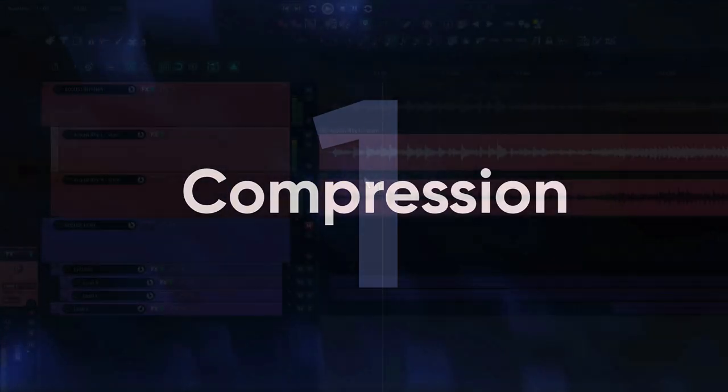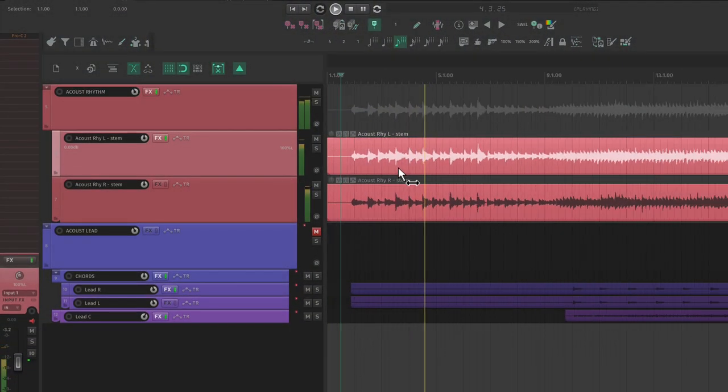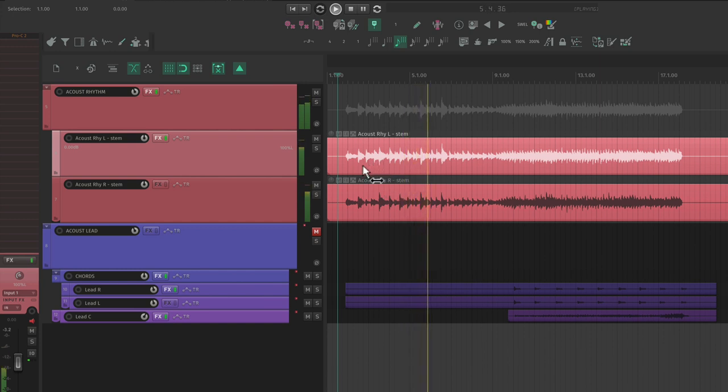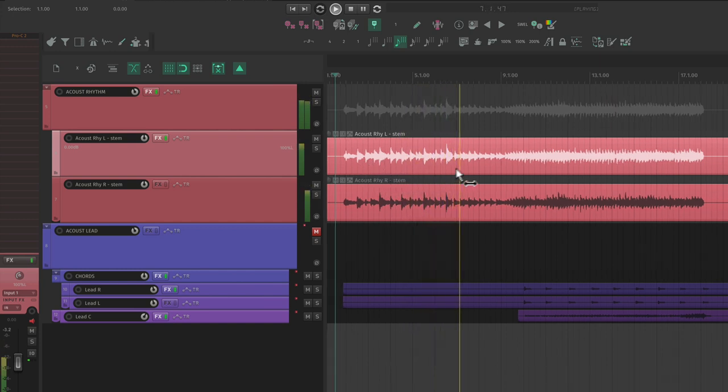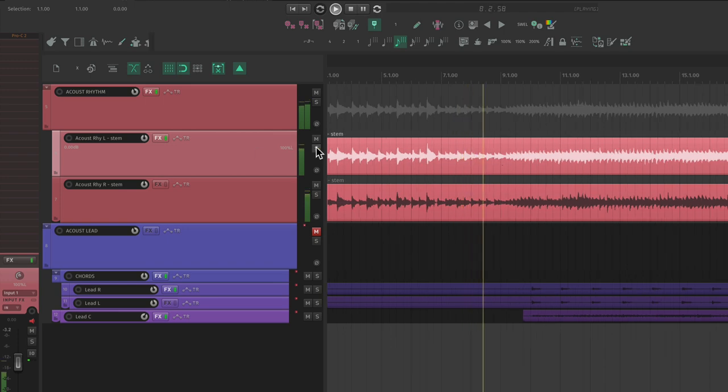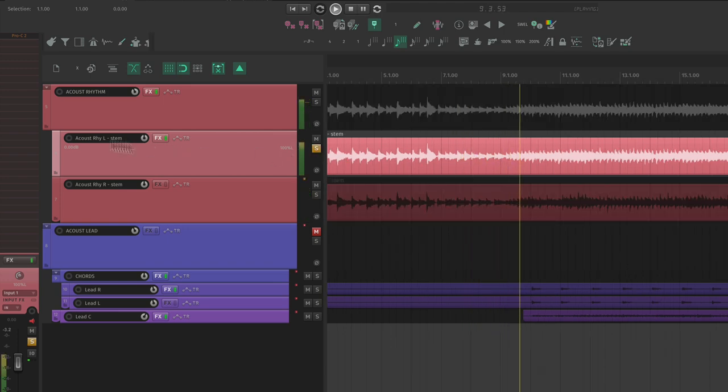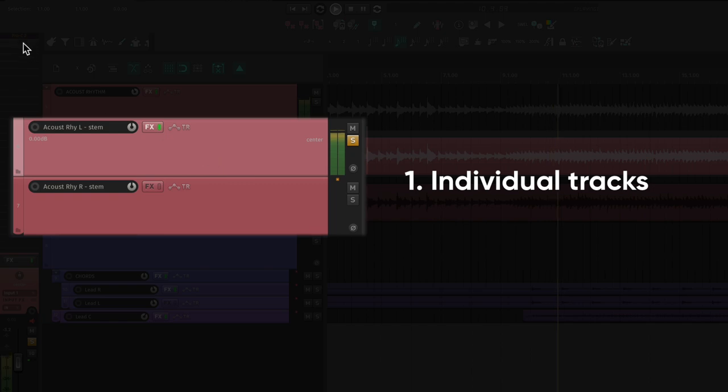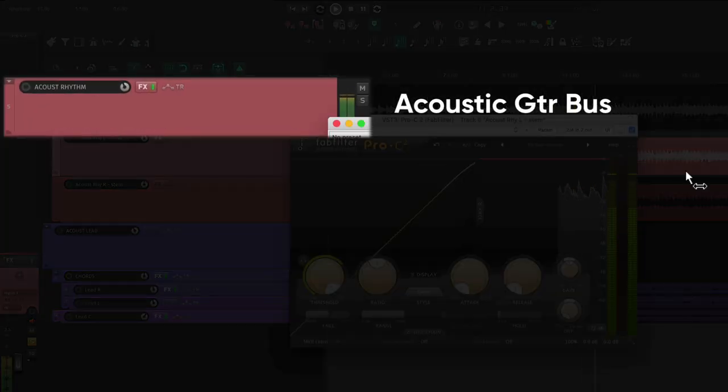The first problem is the dynamic range. This sounds great in a singer-songwriter style or a classical performance, but in rock, the acoustic just gets lost. To fix the dynamic range, let's start with compression. I'm going to do this in two stages, first on the individual tracks and then on the acoustic guitar bus.